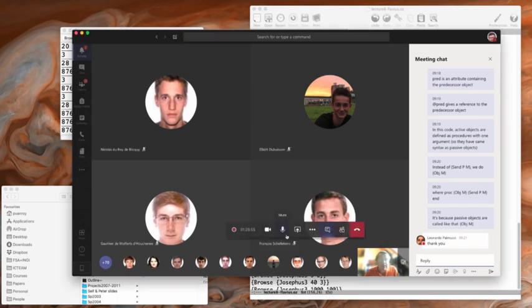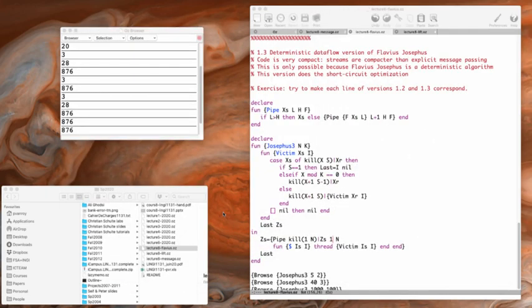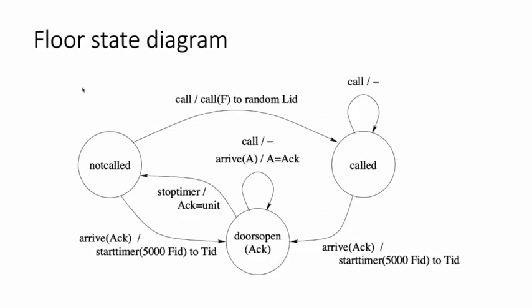Notice we have not written any code yet. You don't write code until the very end in this process. First we have to worry about the state diagrams. So here's the controller. Now let's look at the floor, which is a little bit more complicated. Here's the floor state diagram. The floor has 3 states. Not called is like an idle state. It's sitting there, nobody has pushed any buttons, it's doing nothing.